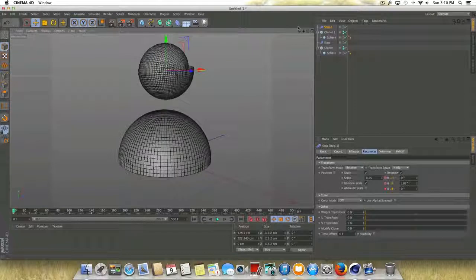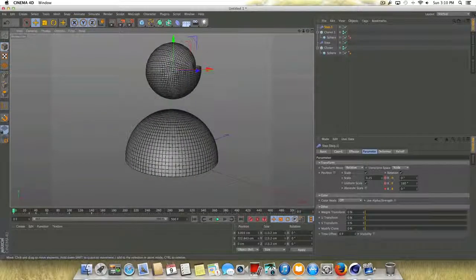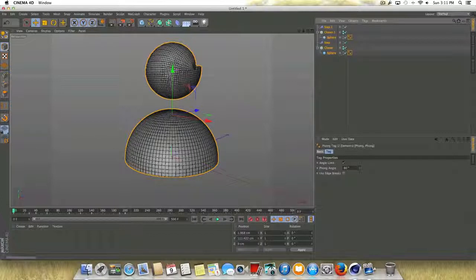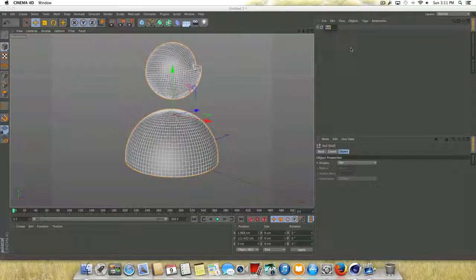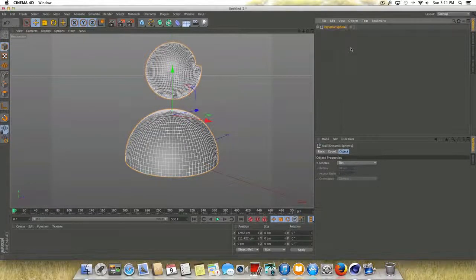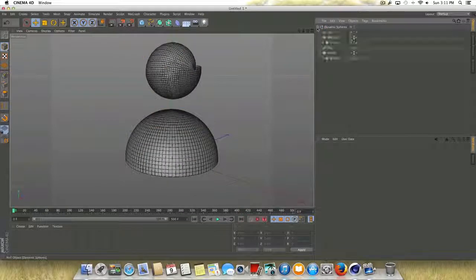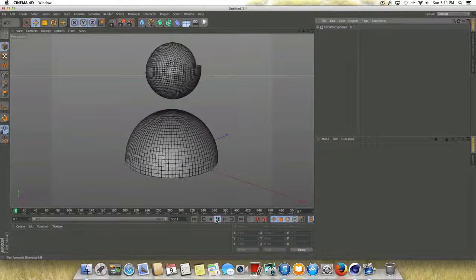So at this point, we're pretty much ready to set up our background and add materials to this. And right now I'm just going to put all this stuff in a group. I'm going to press Alt-G on my keyboard, and that's going to place these two objects into a null. I'm just going to rename this to dynamic spheres, and now all our stuff is in here, and everything's still good.